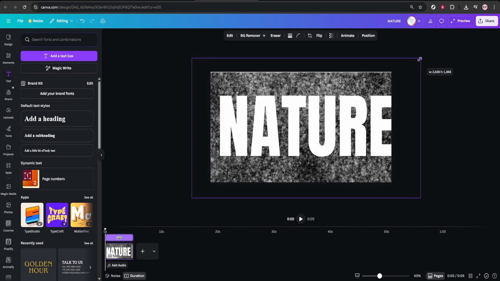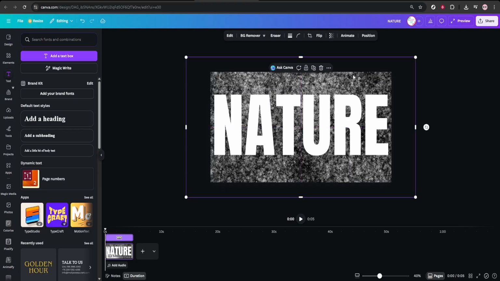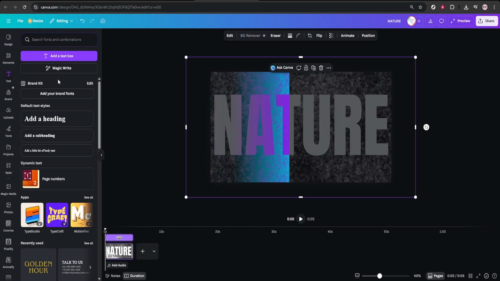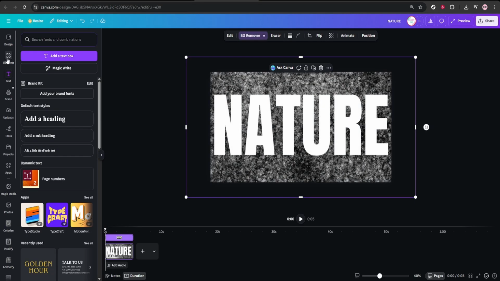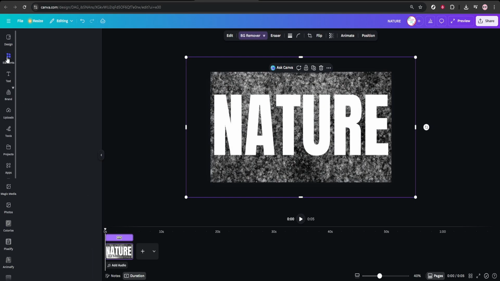If the remover keeps or removes the wrong parts, use the Erase and Restore brushes to refine the result until the letters read cleanly and the grunge looks intentional. Note that Background Remover is available on certain Canva plans.